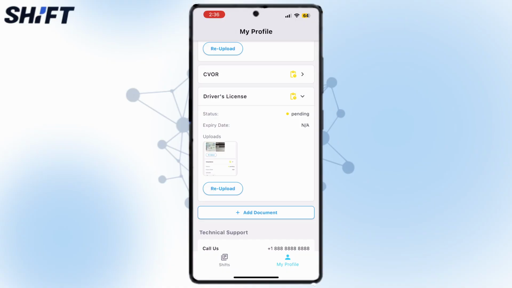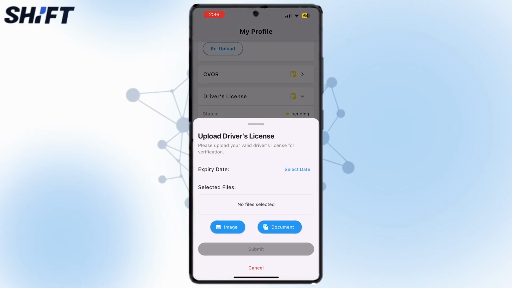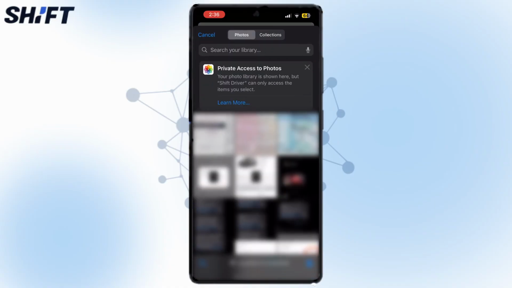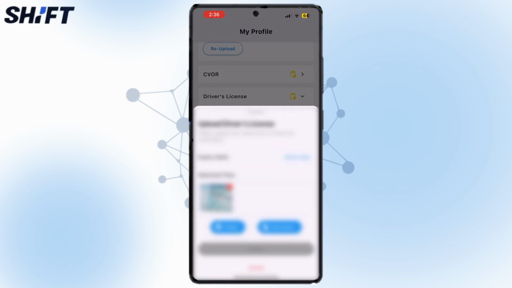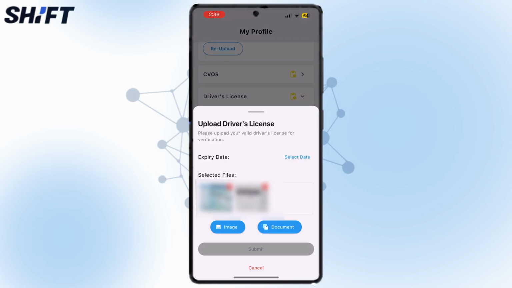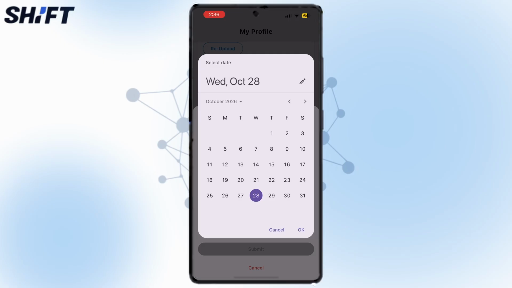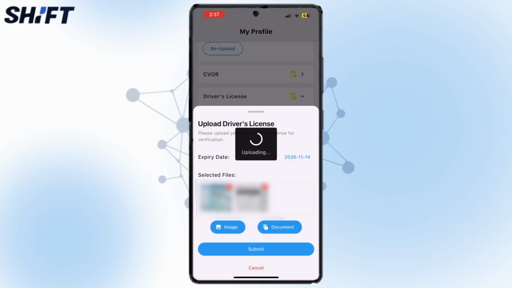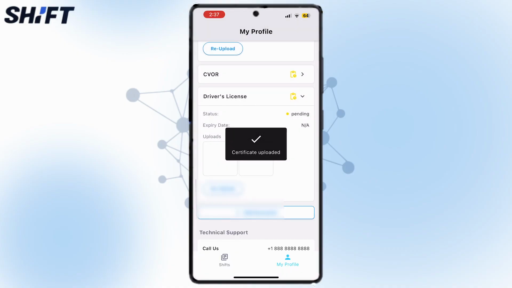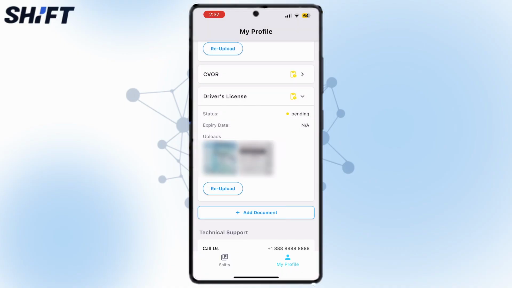Now let's do driver's license. Let's click re-upload. And we can do two images for this. So I'm going to do this one, and I'm going to do this one. Then I'll select a date once again. We'll go November 14th, 2026. Click OK, and I'll click submit. And we can see that the two images show up here.